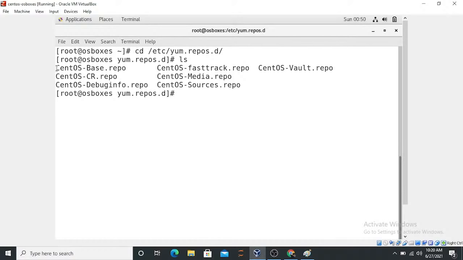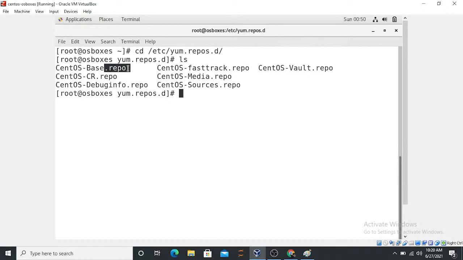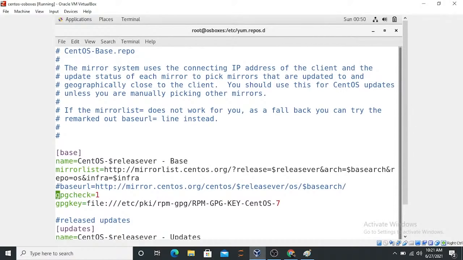How can I get to know that these are repositories? The extension is .repo, which simply means that these are repositories from where you can install respective software. If you go inside any of them, like CentOS-Base.repo, this is a file which contains all of the configurations. You can name it anything. The mirror list is some kind of a replica where all the software is present.